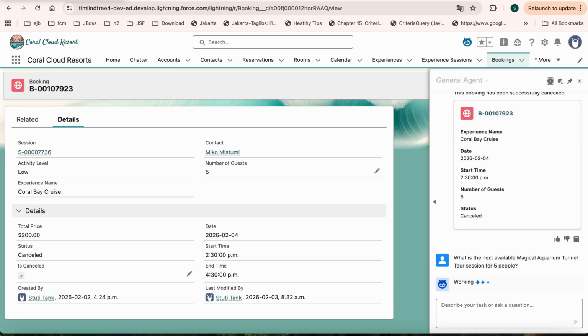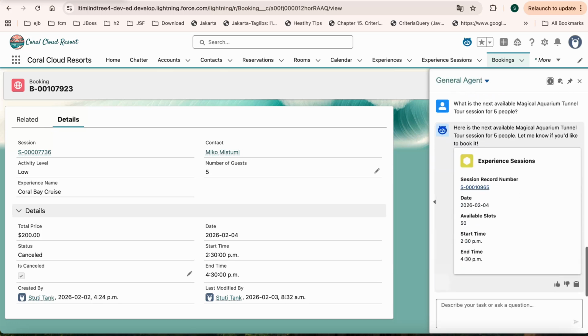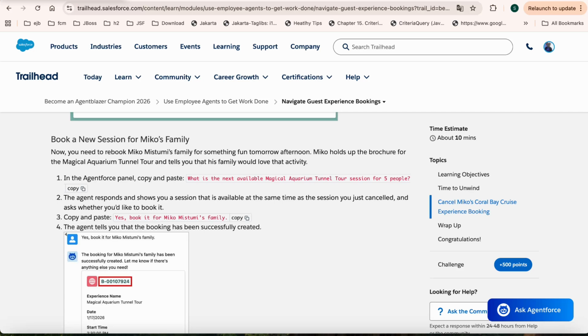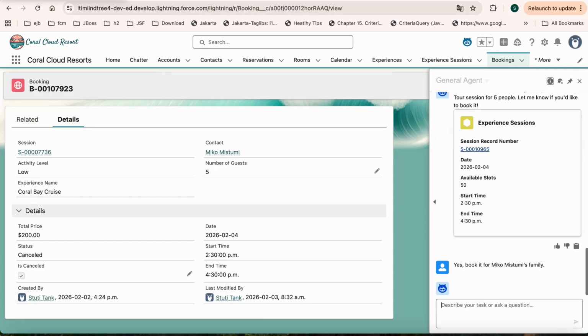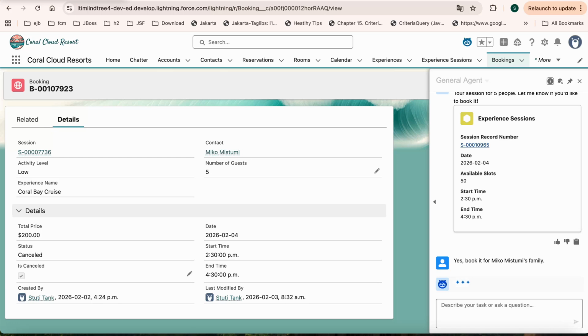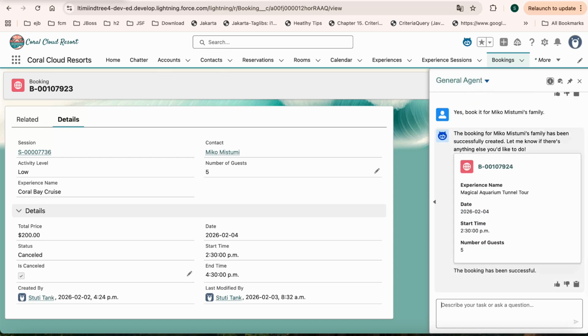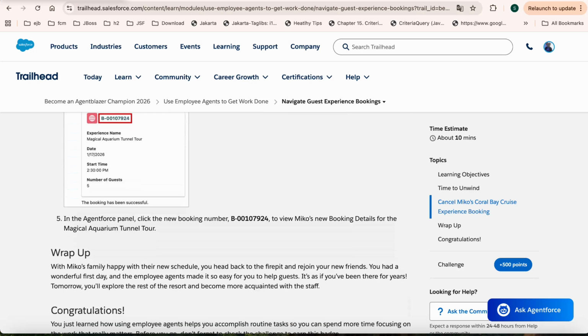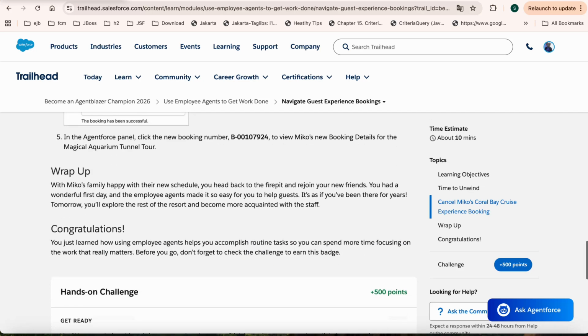In the Agentforce panel, copy and paste, "What is the next available Magical Aquarium Tunnel Tour session for 5 people?" The agent returns an available session and asks to confirm. Copy and paste, "Yes, book it for Miko Mistumi's family." The agent confirms the booking is complete. Click the new booking record B0107924 to view the updated details.